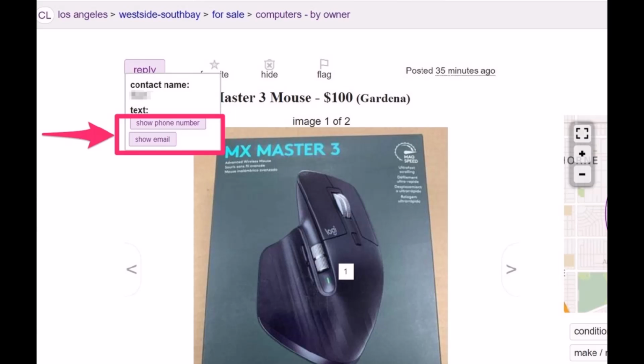But before this, it may also ask you to verify the captcha "I'm not a robot." This is just done in order to keep bots away from the Craigslist website and make it more secure. Now choose whatever option you prefer.